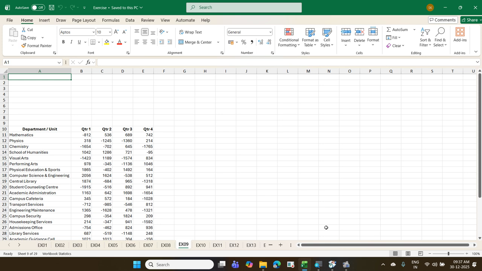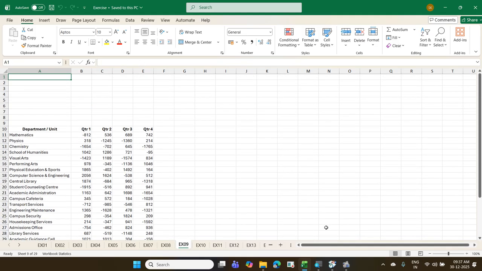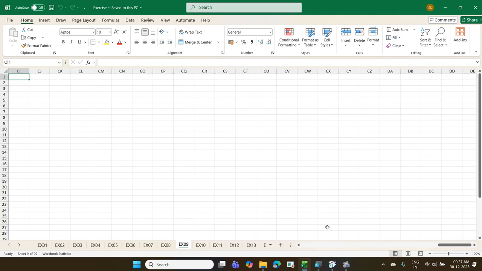How can I go to the next page downwards? Page Down, Page Down, Page Down, next page. Page Up to go to the previous page. But I want to go to the next page, right hand side. Alt Page Down will go to the next page on the right hand side. You can press Alt Page Down, which will go to the next page, right. Alt Page Up, which will go to the previous page.